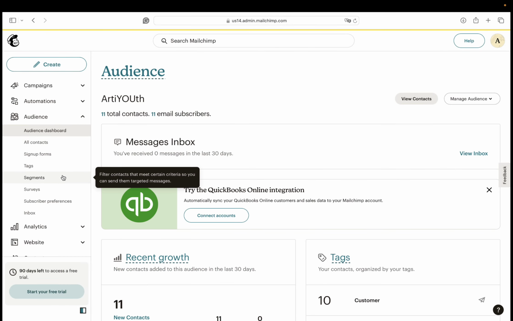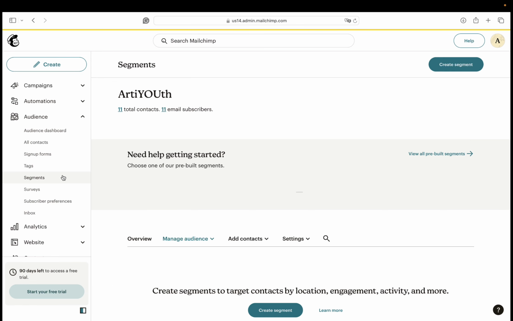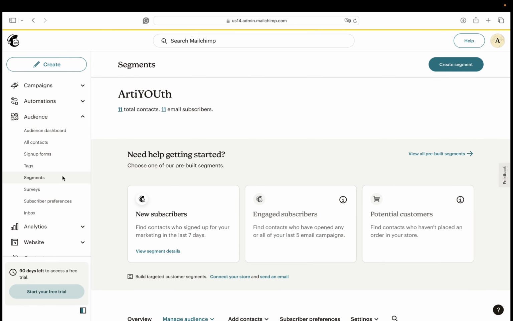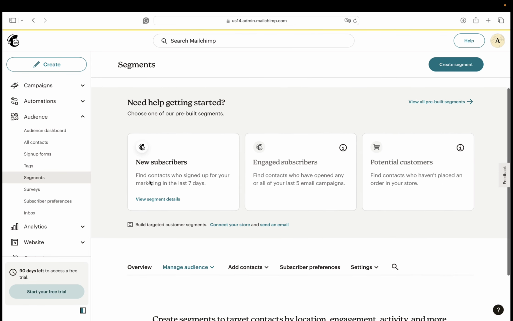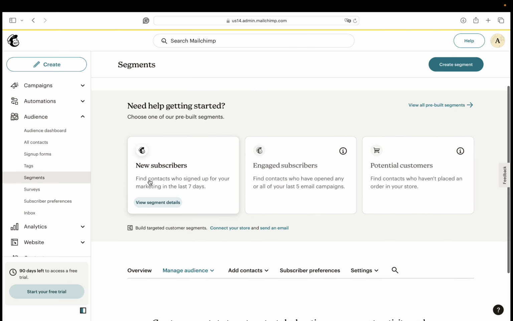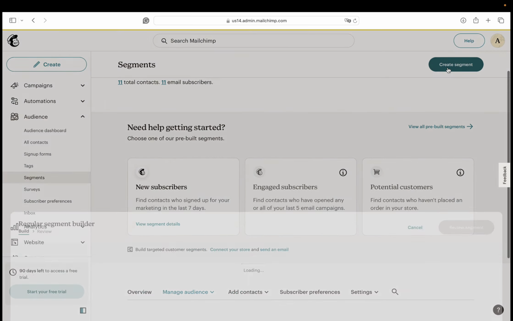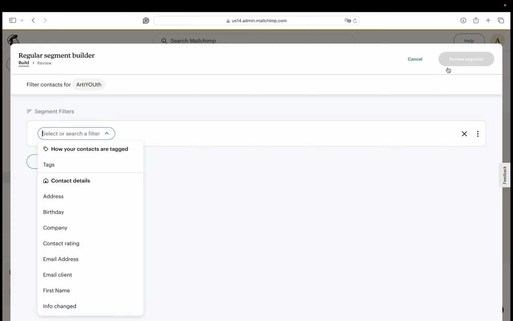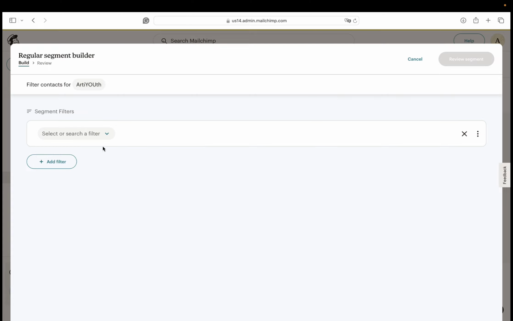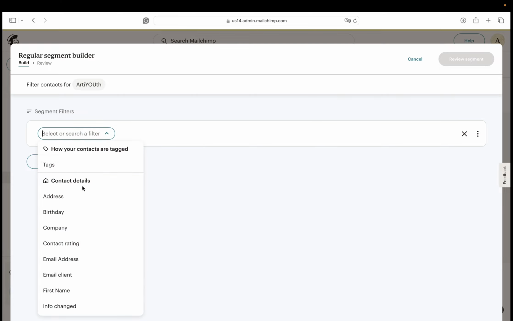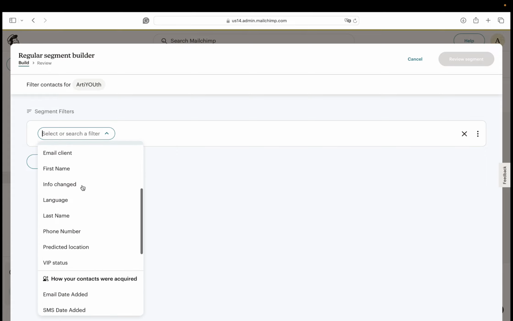Segmenting your audience allows you to target specific groups with tailored emails. Click on View Contacts under your audience. Then create a segment. Here, you can filter your contacts based on various criteria such as contact details, demographics, behaviors, or engagement.